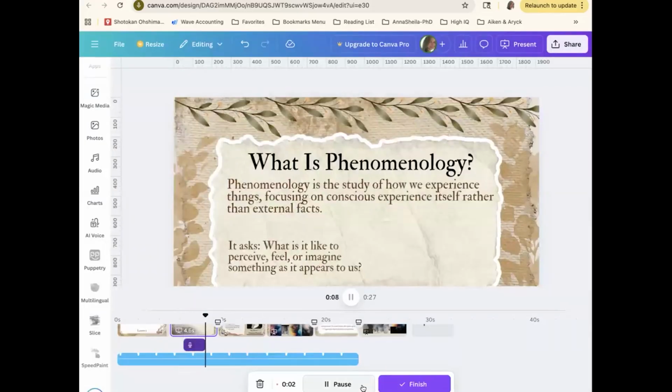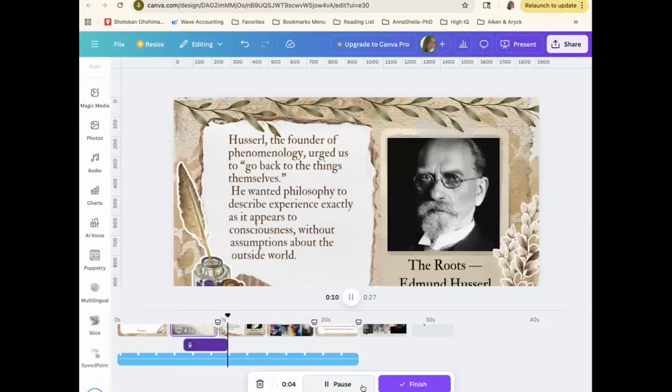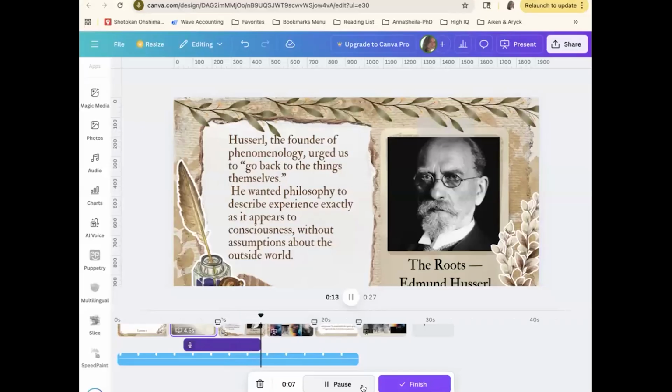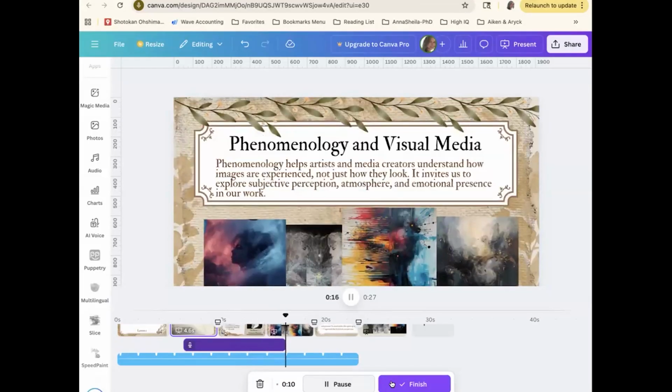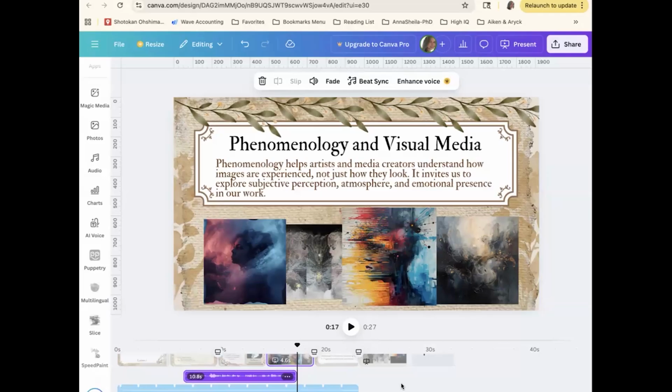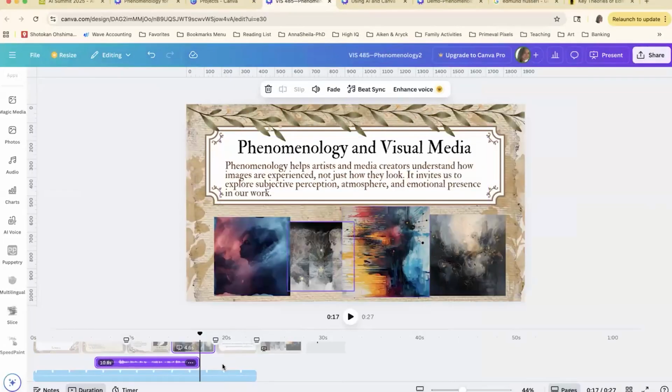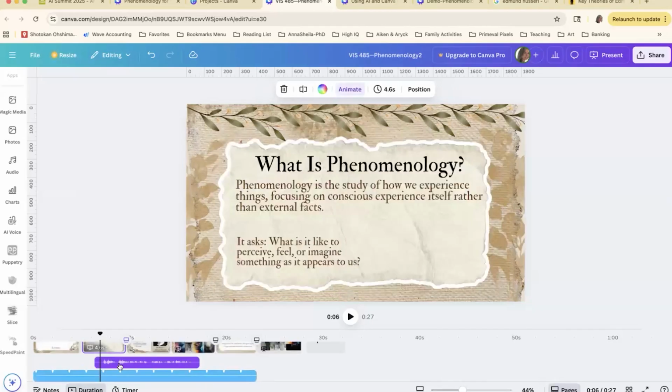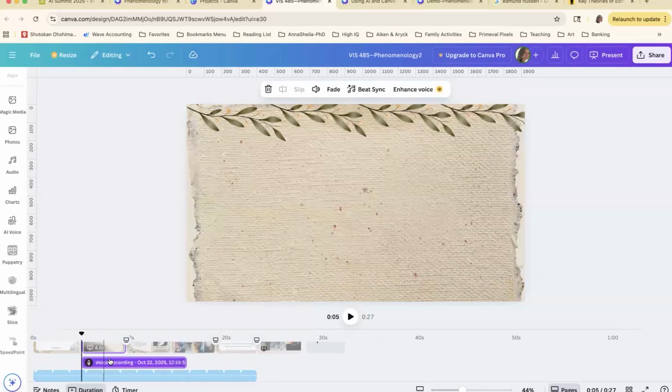What is phenomenology? Phenomenology is the study of how we experience things, focusing on conscious experience itself rather than external facts. It doesn't have to be perfect. You can perfect it however you want, just for the purpose of this workshop. So now I get to decide where to put it. I know that I want it in this slide right here, so I'm going to drag that all the way there. However, it's kind of long and this is only 4.6 seconds.